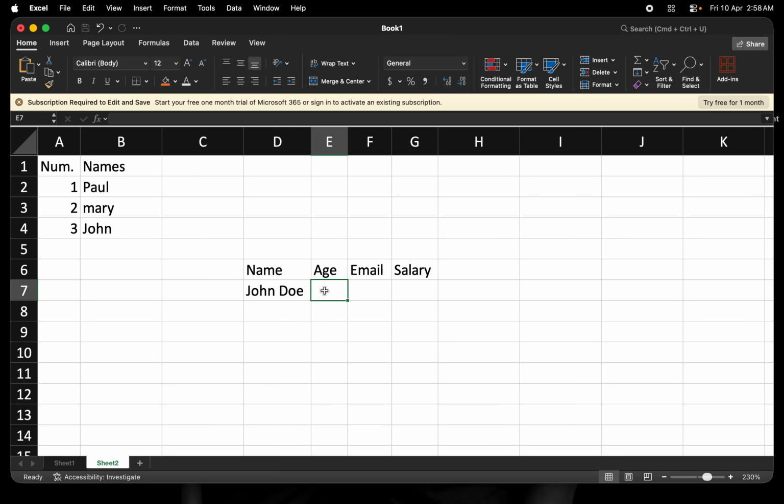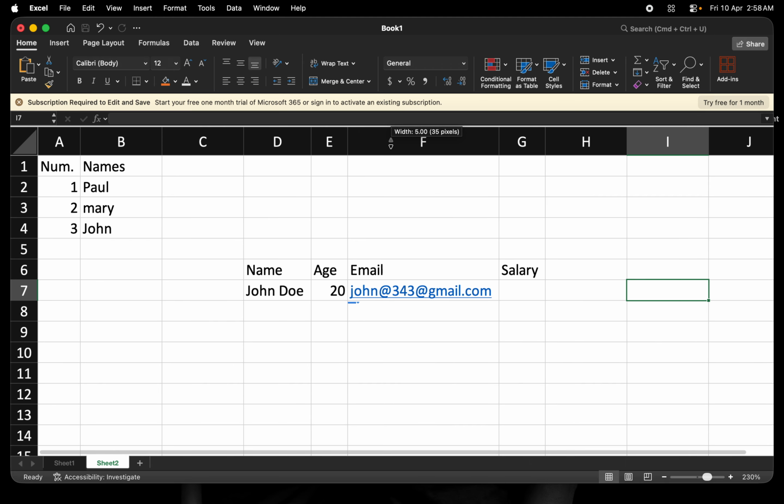If I come here and say age is 20, we say email is john at 23days at gmail.com. Now what you notice here is that his email has overridden and even crossed salary. So I can come back to this place in between the email and salary and auto adjust it. Now you see, it has given me space. So for his salary, we can put 500 there.